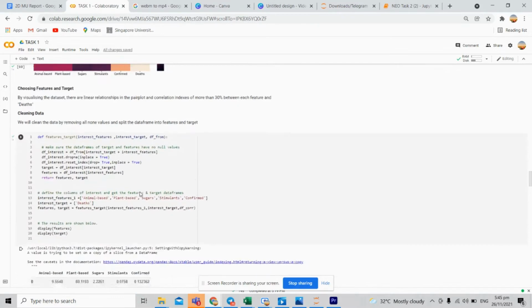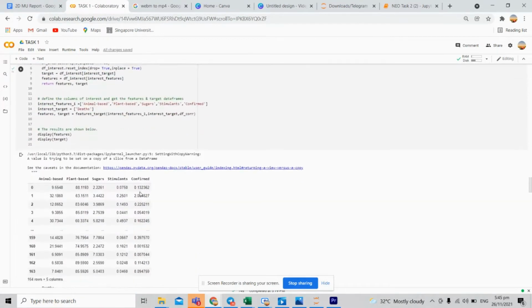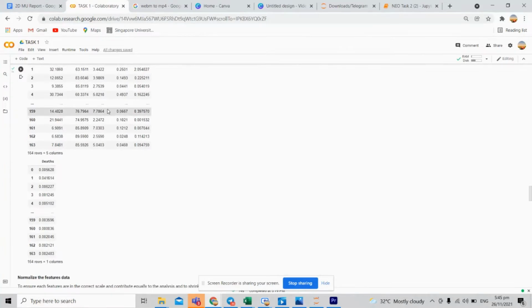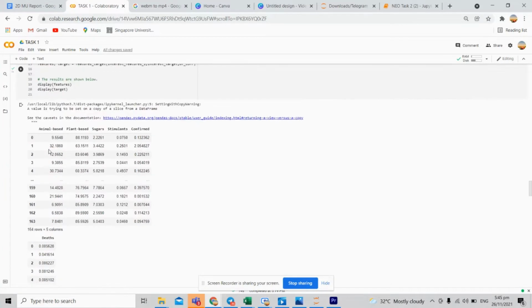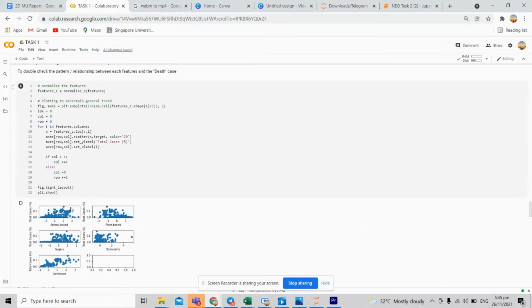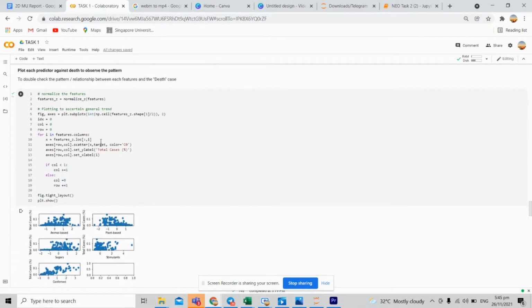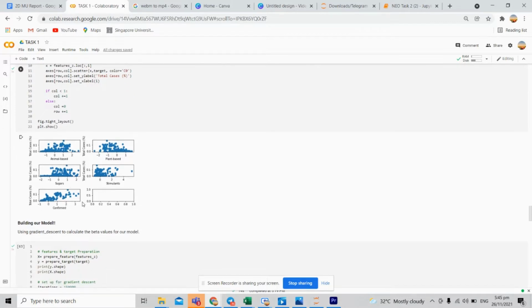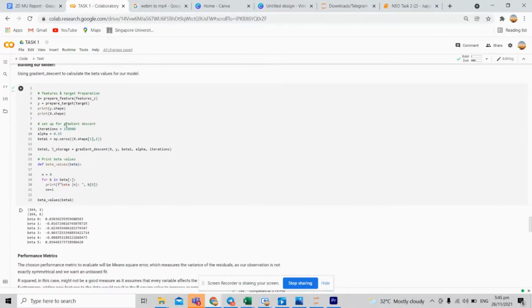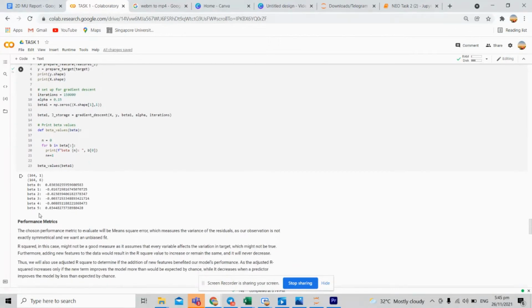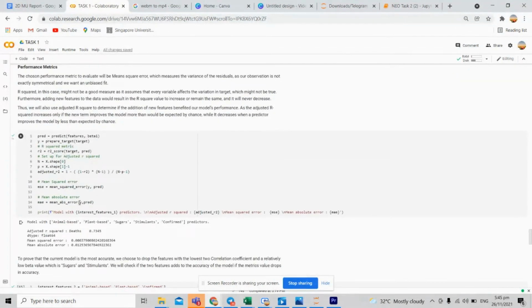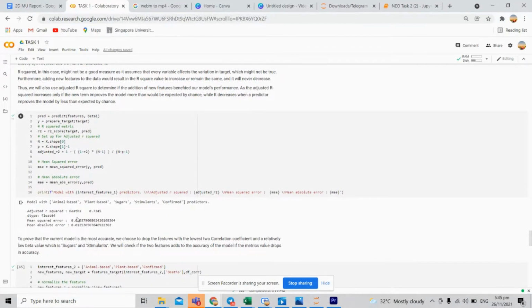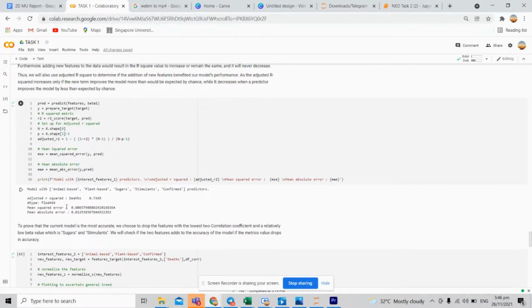Then we go on to clean up the data frame, and we separate it into the features data frame and the target data frame, the death. We also plot each feature against death to see their relation individually, and to make sure that they have some relation before we use them in our model. After we do our gradient descent, we get this beta value, and we predict and obtain these performance metrics. The metric we'll be using is mean square error.